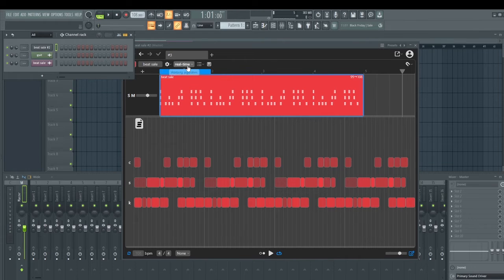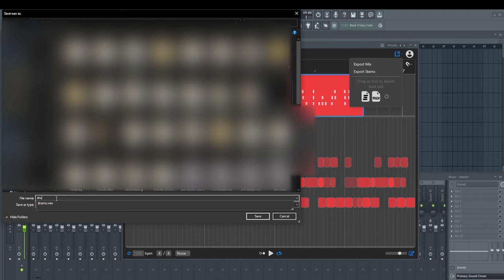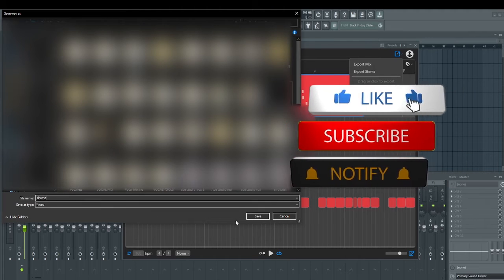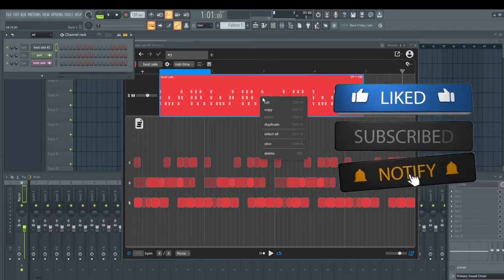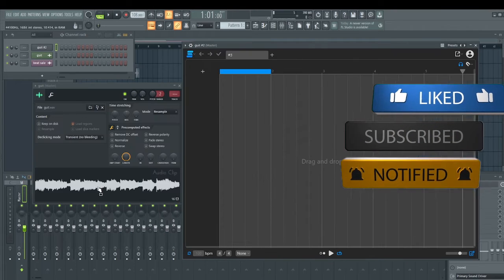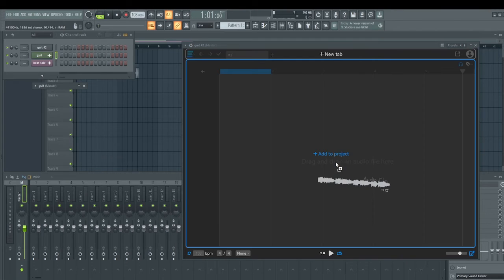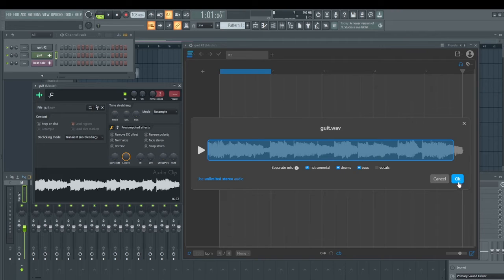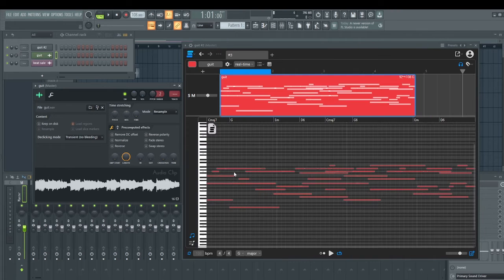The next we'll be looking at is, alright, hold on, let me just export this as well. Let me just name it drums on the desktop. Alright, now we delete this section, we drag this guitar loop and click OK. Let it do its thing. Alright, now it's done. And this is where it gets interesting.